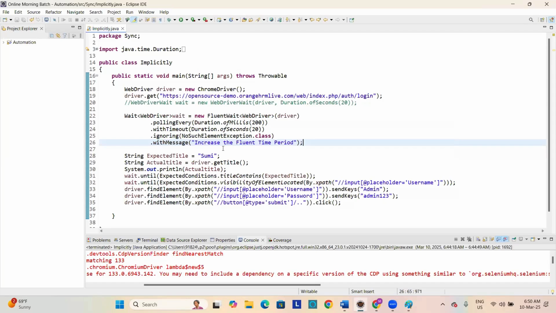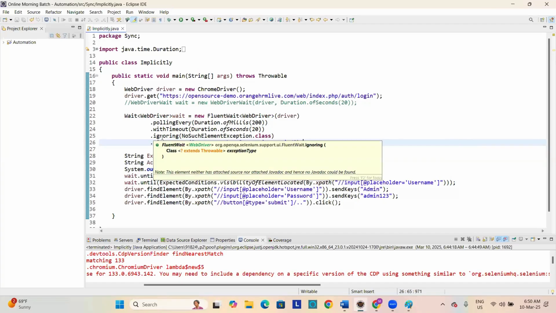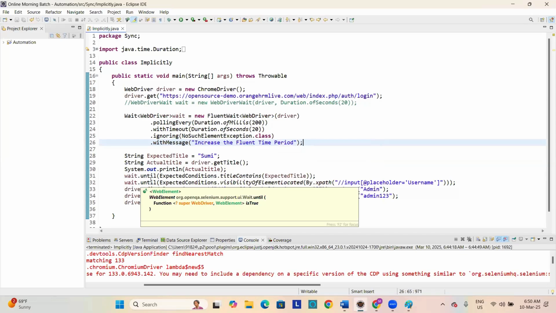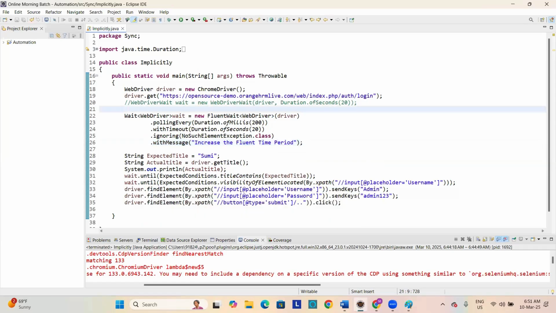No, we cannot say that only Fluent wait is used. I cannot say that only WebDriver wait is used or only implicit wait is used. Because if you use explicit wait, you have to specify the condition for every find element and find elements also. In that case, if you go for implicit wait, it will be easy for you. So we will be using both the things.